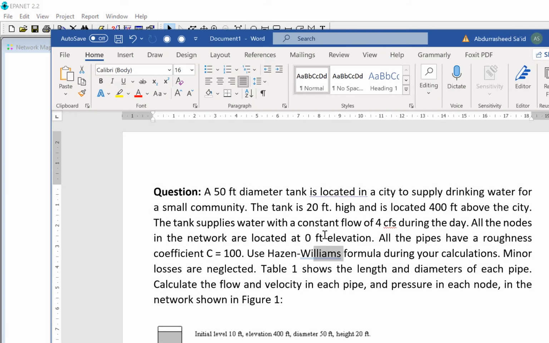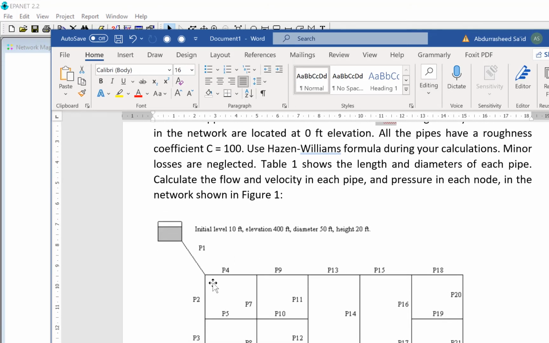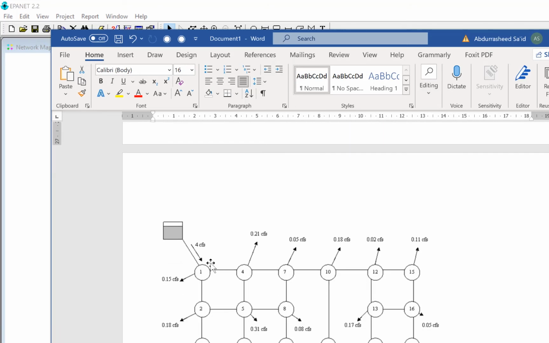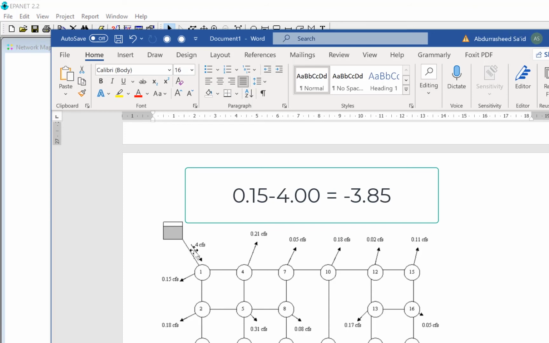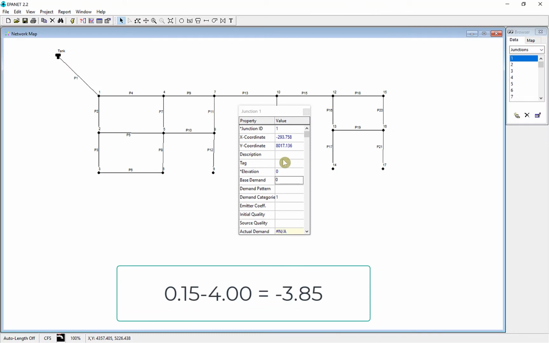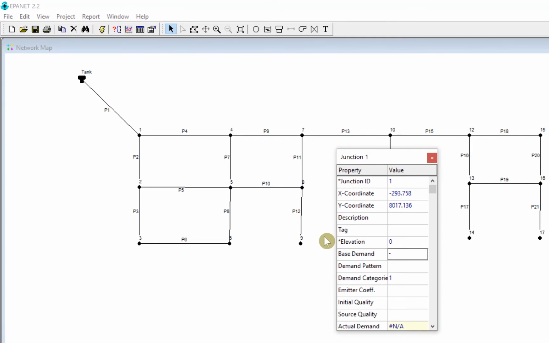In our case, we understood that the flow from the tank is 4 cubic feet per second, and we have the initial demand on the first node as 0.15. So we are going to subtract 0.15 from the 4 coming in. This is what is coming into the node. So we subtract and we have negative 3.85 as our base demand on node 1. This is what we need to specify. All other things, no need to touch.